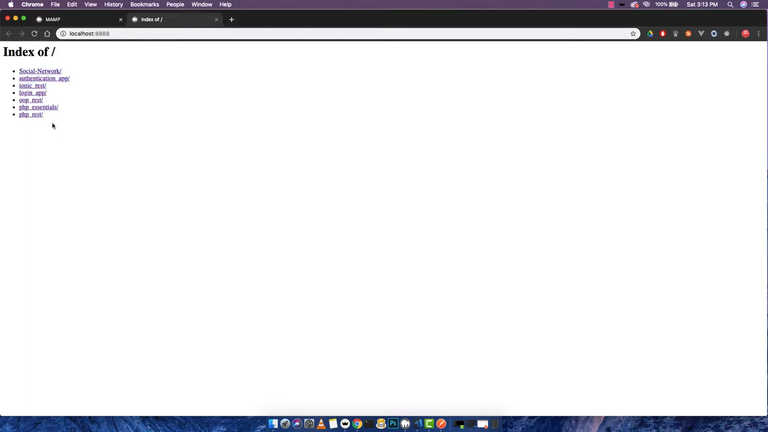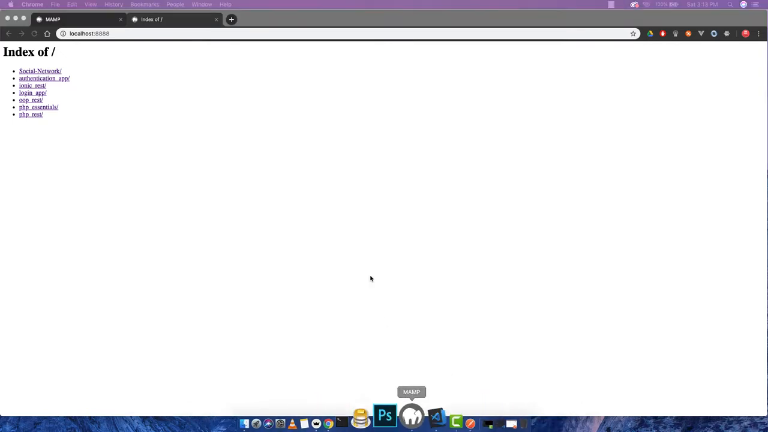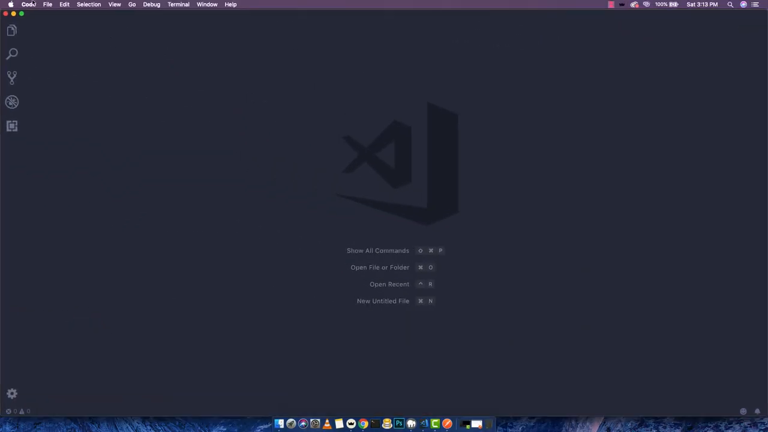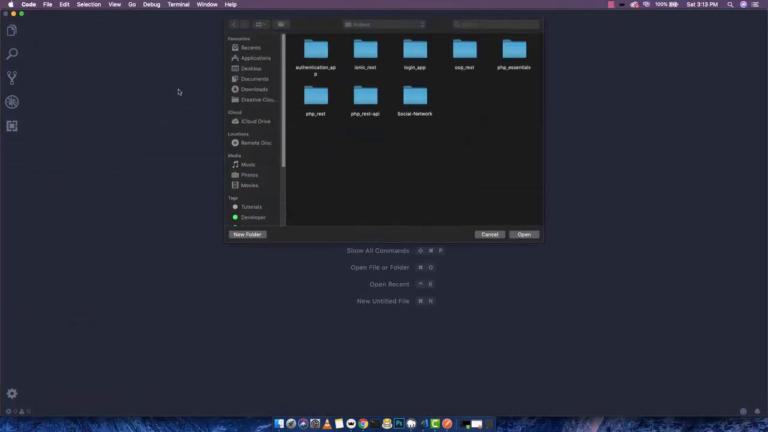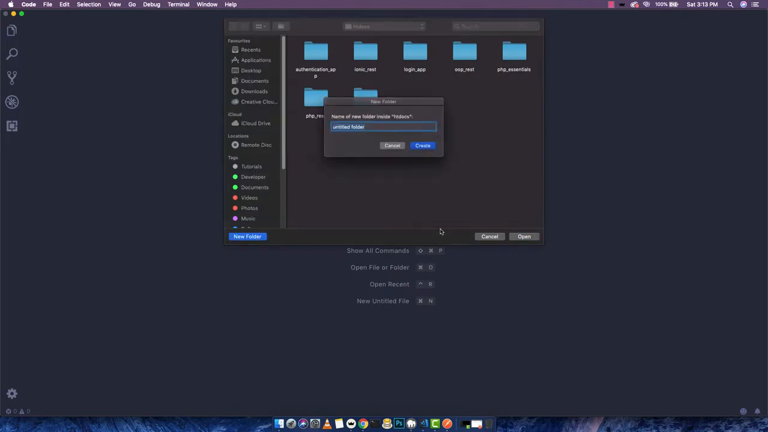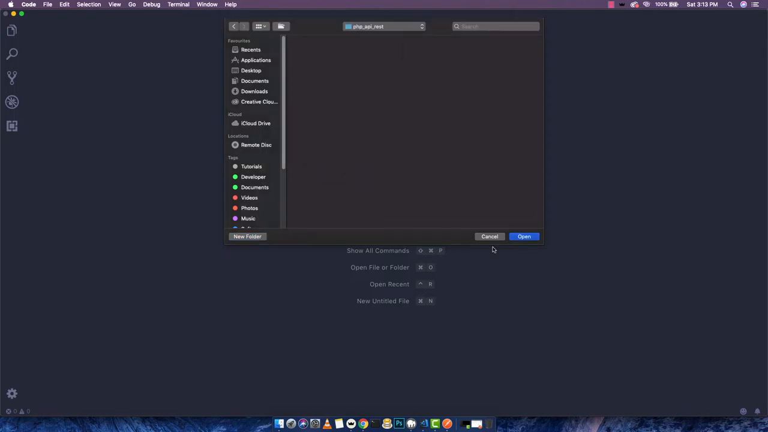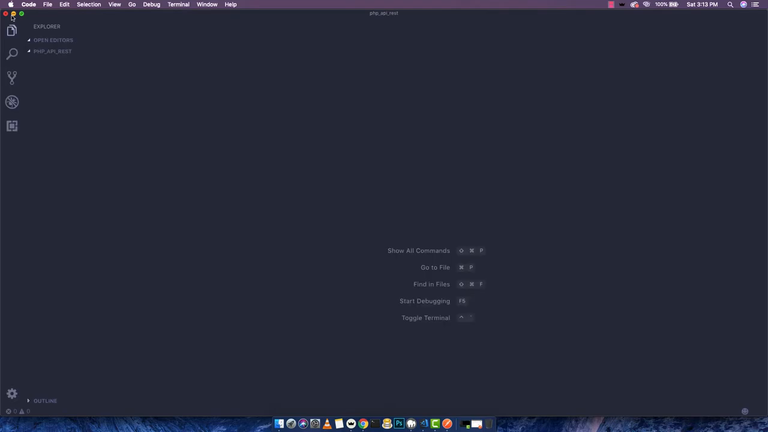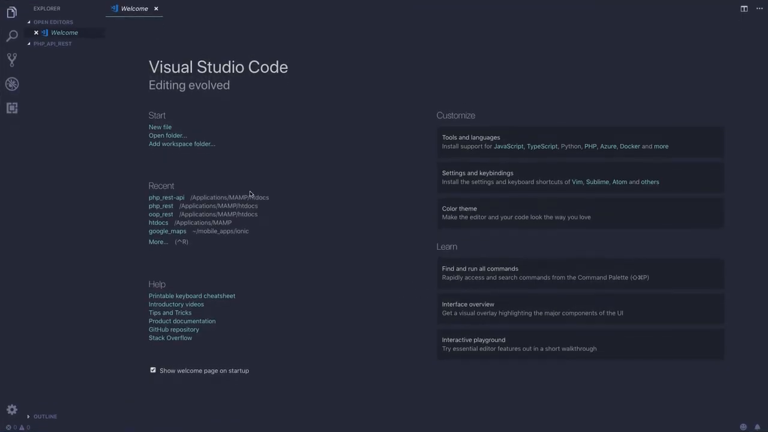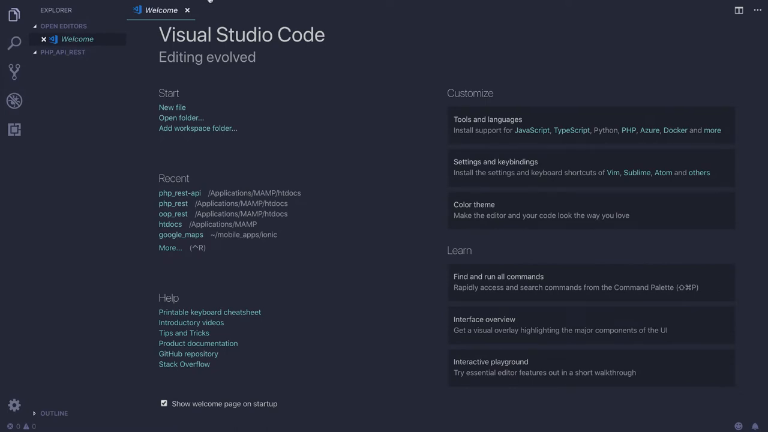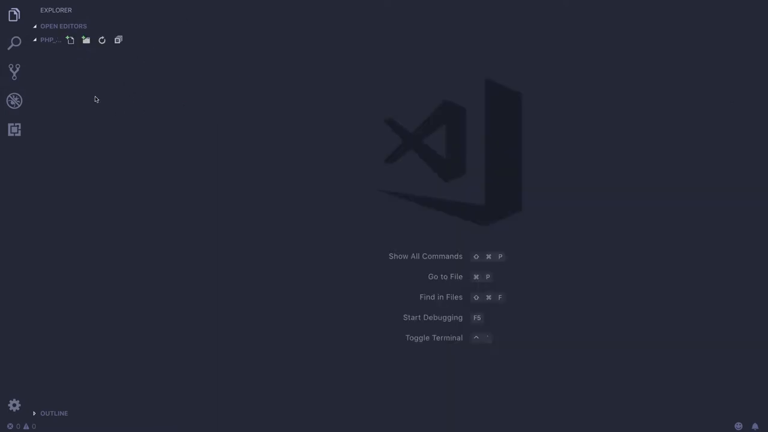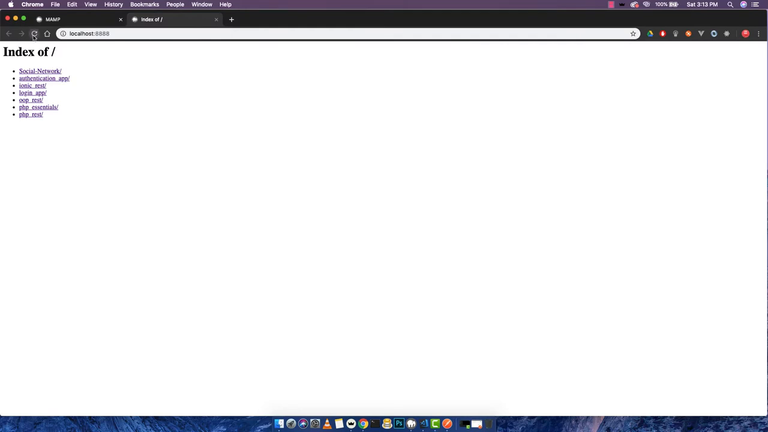These are my projects which I have been working on so far, but now I'm just going to quickly create another project. I recommend Visual Studio Code to write code. I'm going to open a folder here in my htdocs and create a folder called PHP API REST, which will be the root of our project. Let me increase the size so that you can see everything we are working on, and currently it's empty. Now if I reload this page, we have this PHP API REST over here.